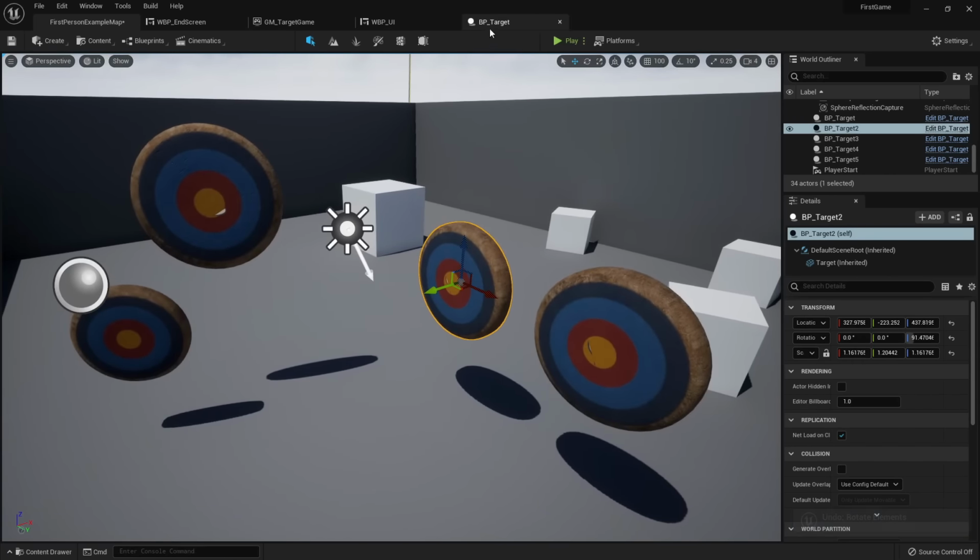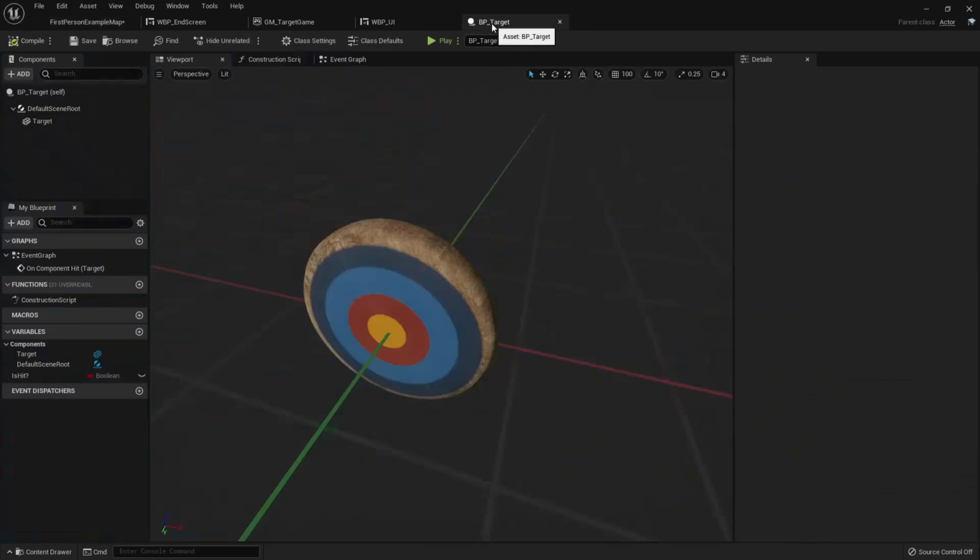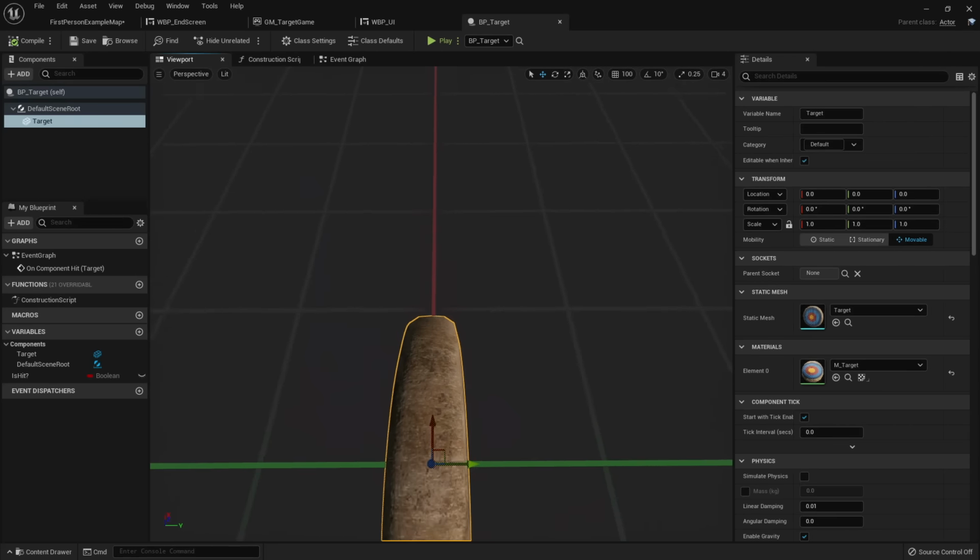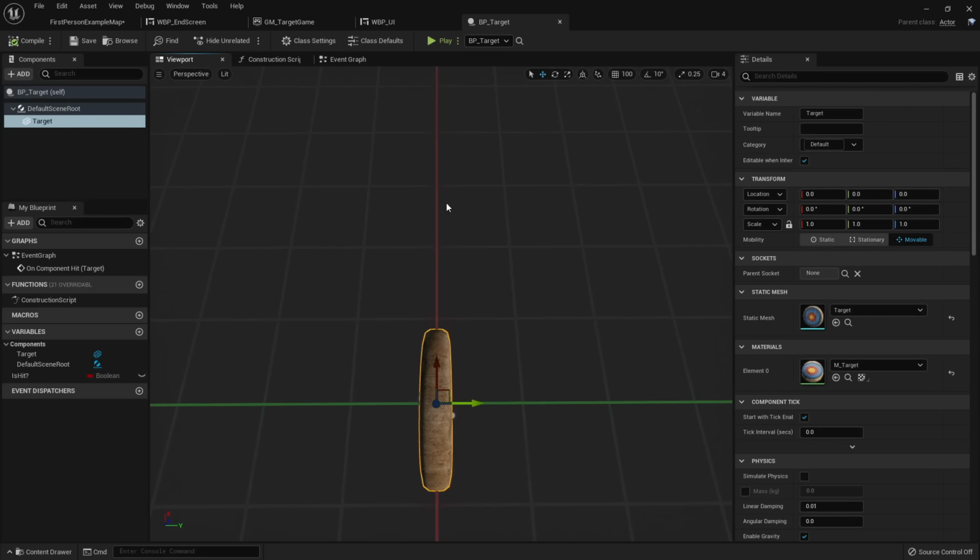So let's go into our BP_target. And to get pretty much the local x-axis right here, we want the forward vector. What the forward vector will do is that it's a direction that's pointing in this way within our blueprint.